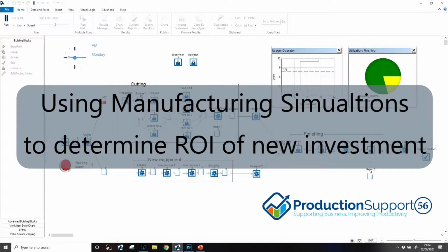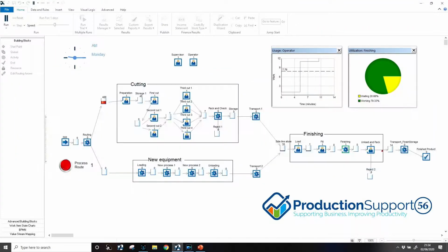For this model, we wanted to determine if a business should invest in a new piece of equipment, and to do this we needed the operational costs of the current and proposed lines. With the operational costs and the capital costs of the new equipment, we can then calculate the payback period, which will then be used to support the investment decision.